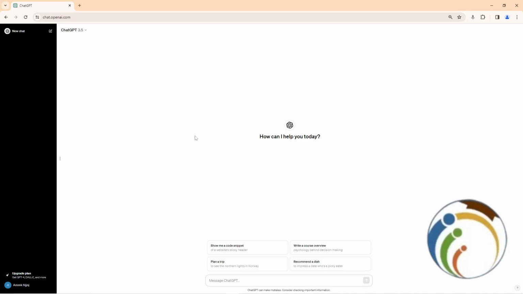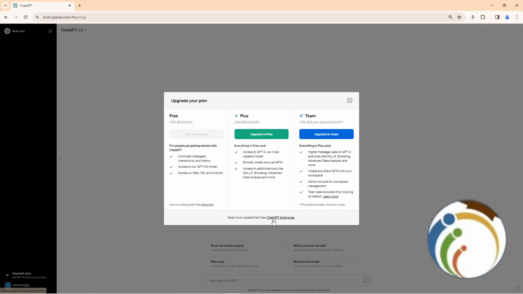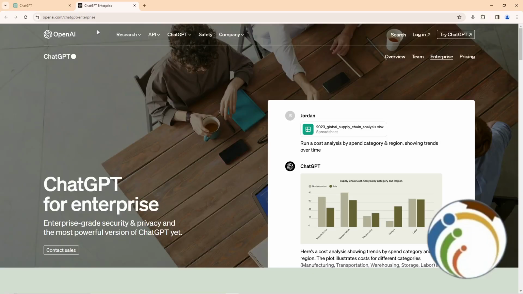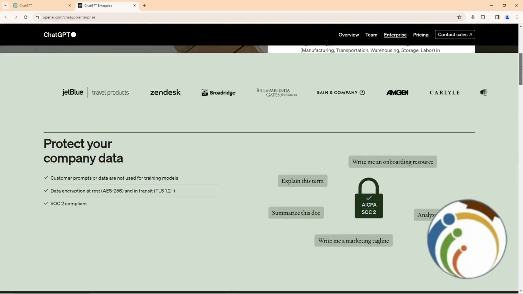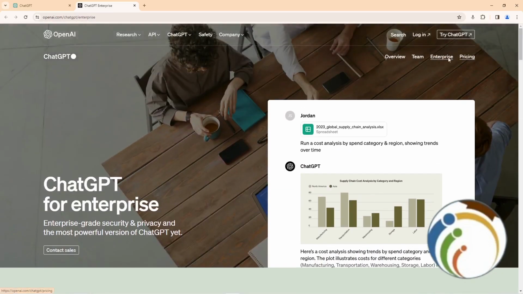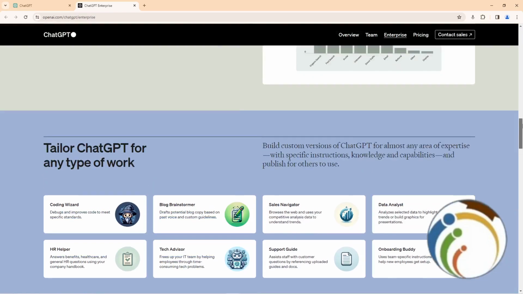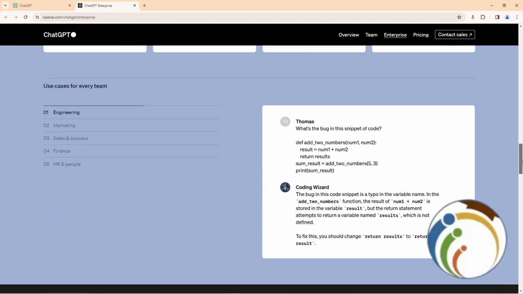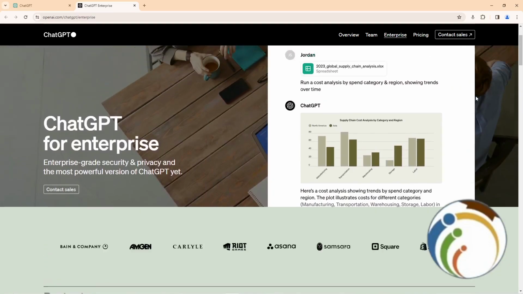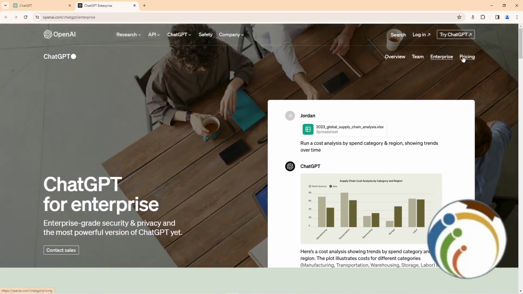So right here, click on upgrade plan and get to ChatGPT Enterprise. Okay, and then here we start to see the trial related to ChatGPT Enterprise. So how can we check its advantages? We don't see them here, but we see other advantages related to it. So just click here on pricing.